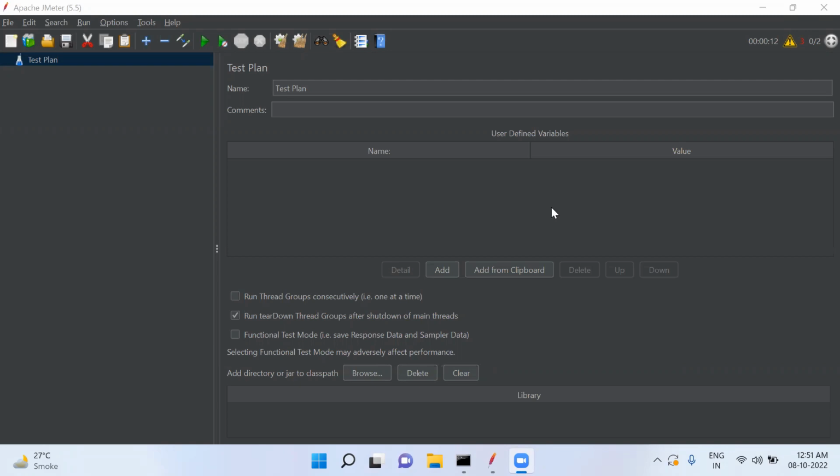A thread group is the first step to create a test script, because at the first step you will define for how many users you want to run your script, meaning how much load you want and for how many users you want to perform the same scenario. And here one thread means one user.